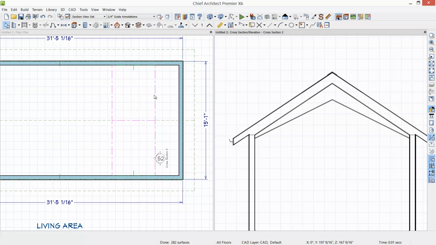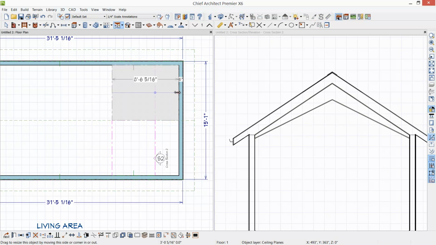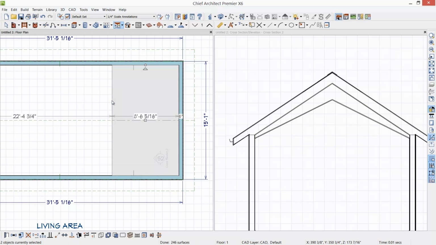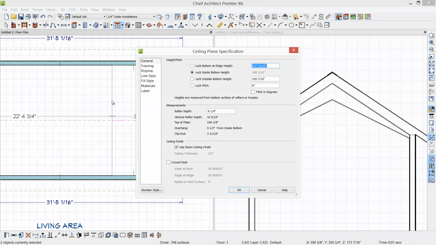And you'd want to finish editing this and stretch it all the way down to both ends of the room. If I select both of these roof planes with a shift click and open them up, let's go ahead and again lock the outside bottom height, change the pitch down to something like 3 and 12, so pretty shallow.